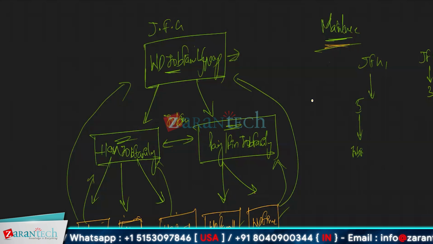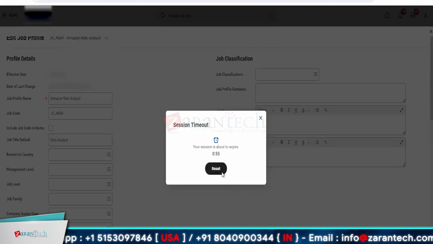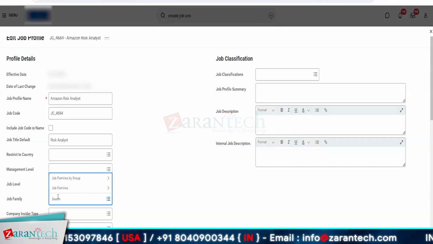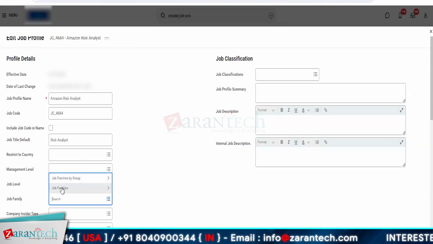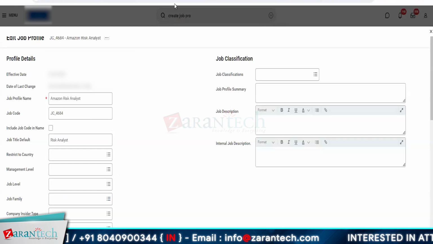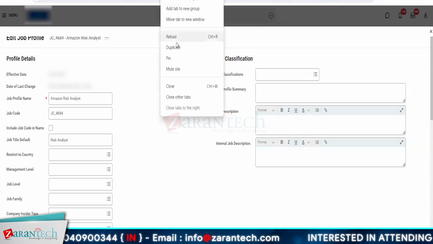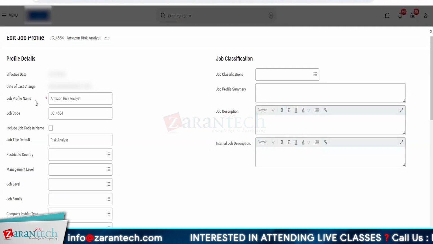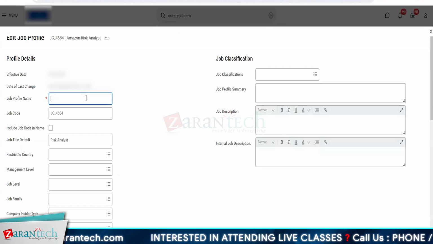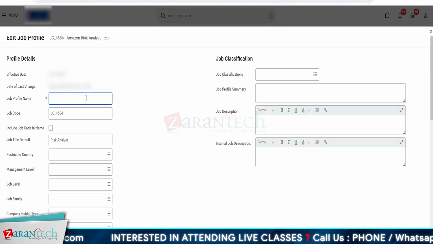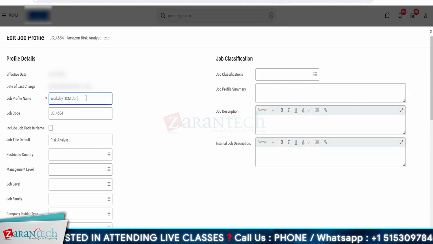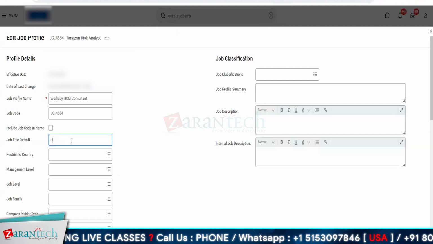Any questions about job family and job family groups in Workday? So I'm going to see what job families are available right now. Oh, there are too many job families. So what I'm going to do is duplicate this particular tab right here, and I'll create my own job family and job family group. So instead of creating an Amazon risk analyst, I'll just create the example that we just discussed. I'll just call it Workday HCM consultant. Here I'll just say HCM consultant.